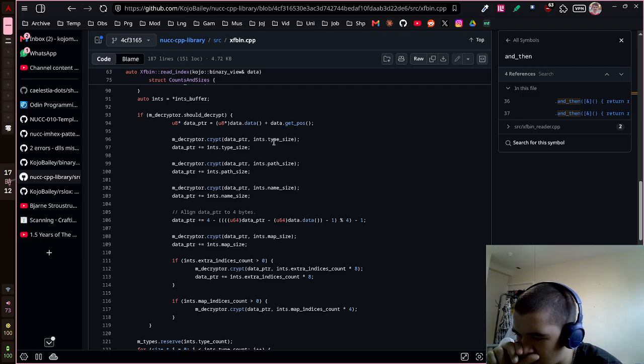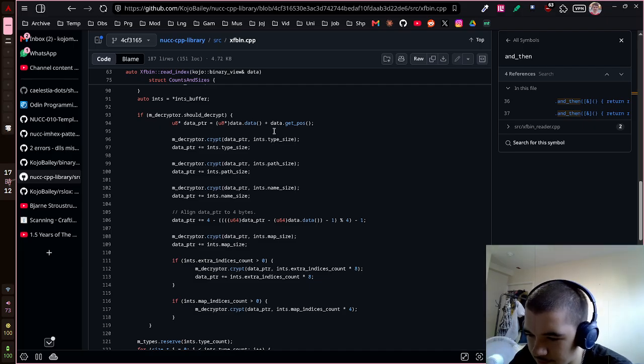I don't understand why we do that. This is a U8 pointer, and then we're increasing it by the current position. So we're just doubling the position then?